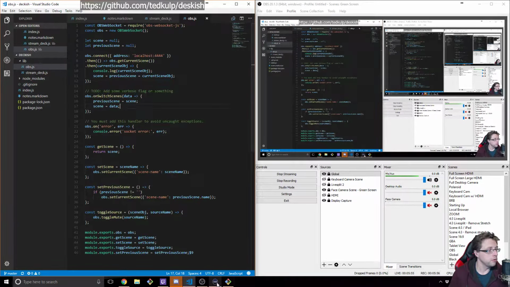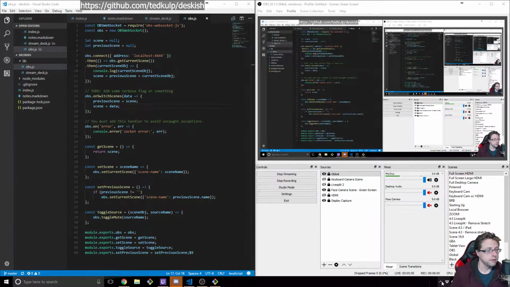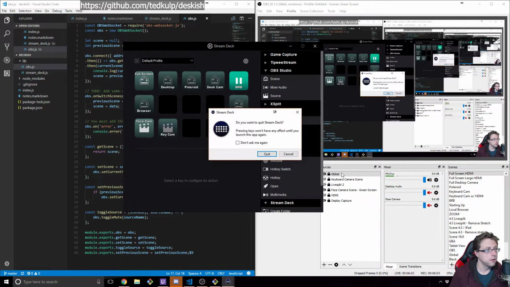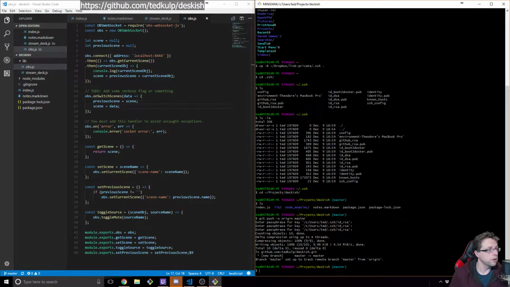Now, the one thing I need to do is I do have the actual Stream Deck software running, so I need to kill that. Do that. And then I have a terminal here ready to go to run my one instead.